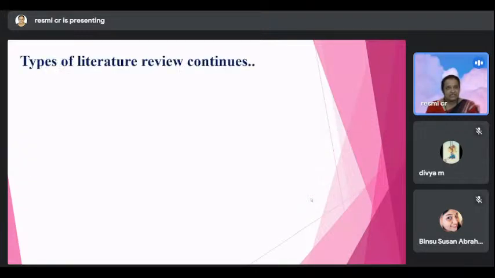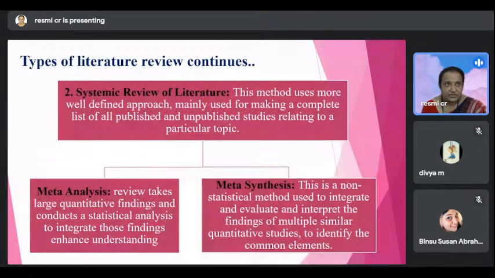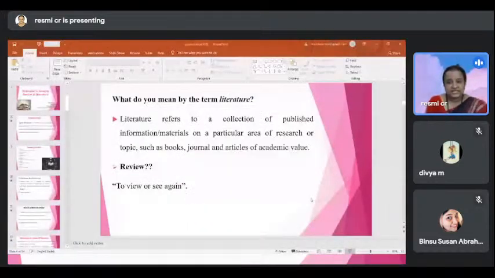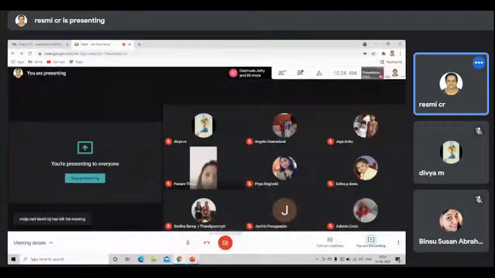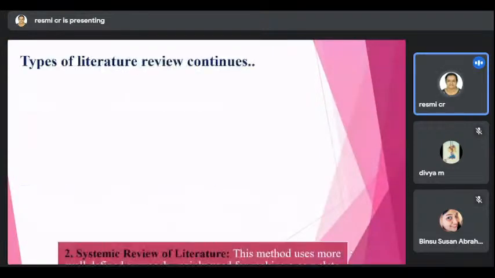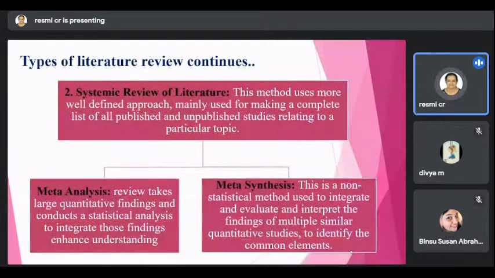And coming to the systematic review of literature, this is the method we usually use in nursing research, and this method uses a more well-defined approach, mainly used for making a complete list of all published and unpublished studies relating to a particular topic. As we have a lot of review of literature that may be published or unpublished studies relating to a particular topic, this provides us a well-defined approach.